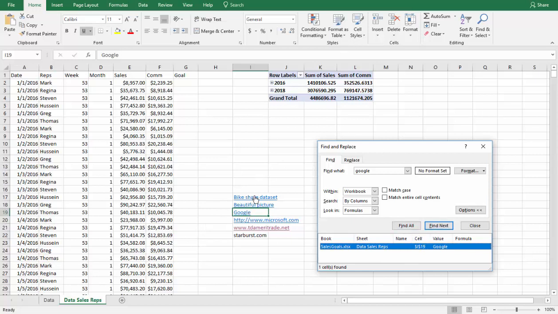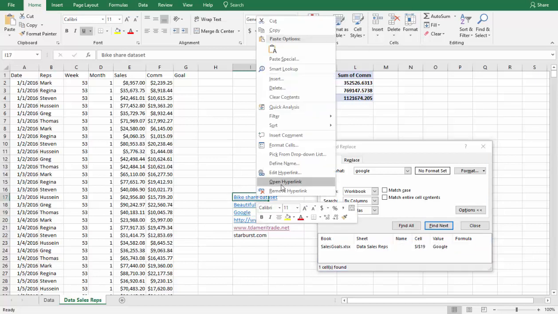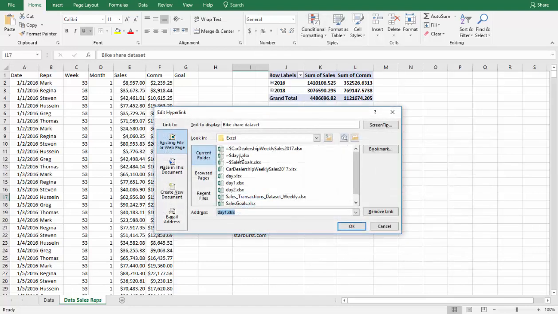But just keep in mind, if you change them to a URL with a renamed display name, like if I go to this and edit the hyperlink and change the text to display, I have to search under the new text. I have to search under bike or bike share or bike share dataset or dataset or something like that. I won't find it by this. That's the important difference there.